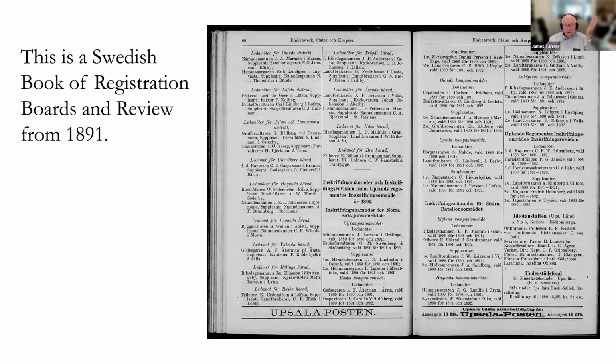Now, here's a Swedish Book of Registration Boards and Review from 1891. This is something you would be doing if you were getting into, let's call it, more than just superficial Swedish genealogical research. If you really are getting into trying to understand and get as many records as you can and resolve some of the difficult issues that may arise with your Swedish research, this would be the kind of document you would need.